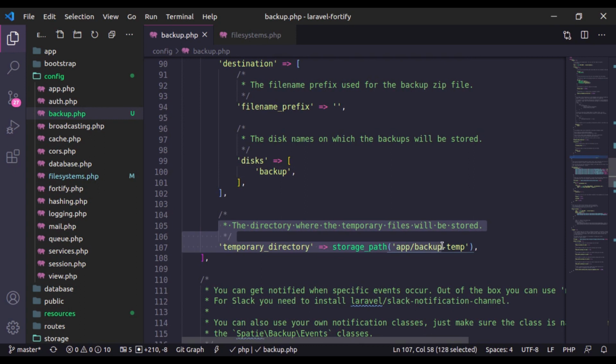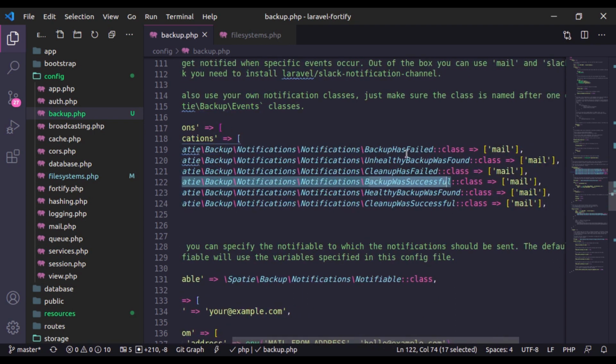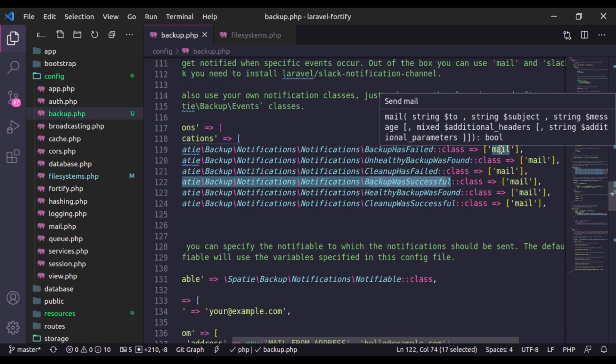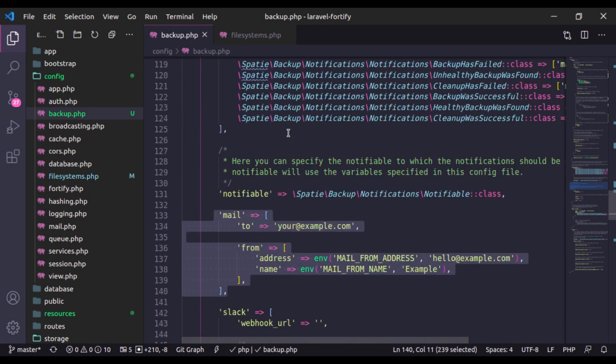This is for temporary purpose. This is going to be used during the backup process. These are the notifications for every event, like when backup has failed, unhealthy backup, and backup was successful, and so on. And you can specify that these backups should be notified by mail. This mail is defined right here, that it should be notified to this email address.